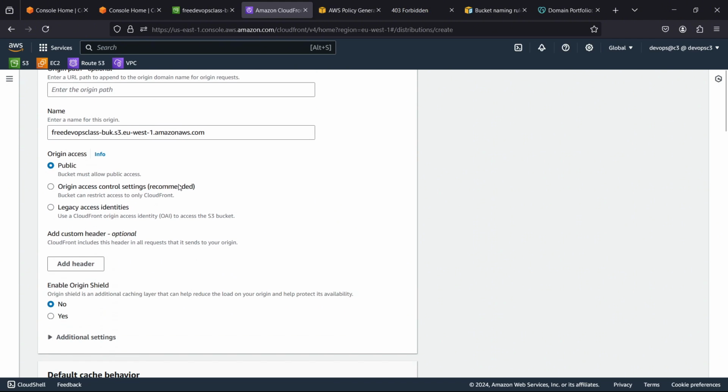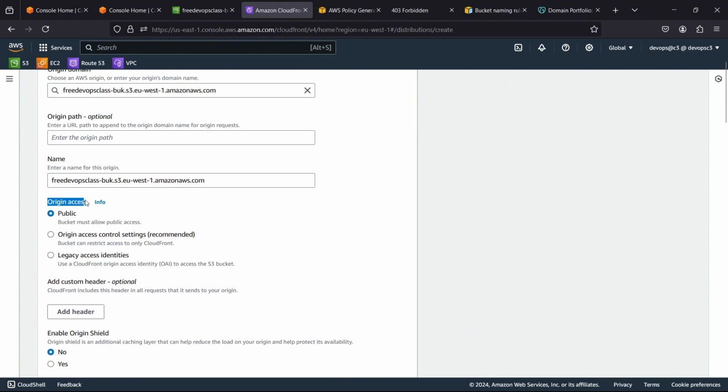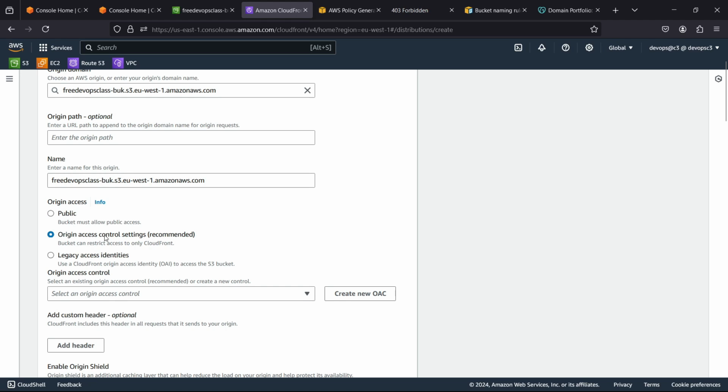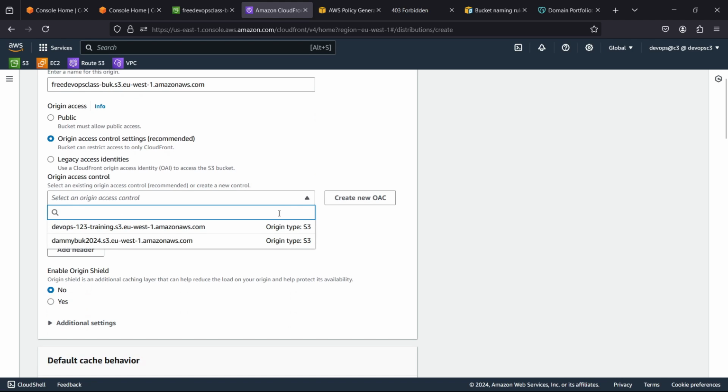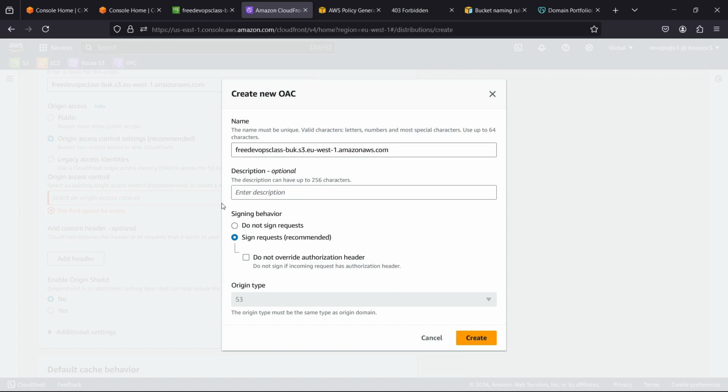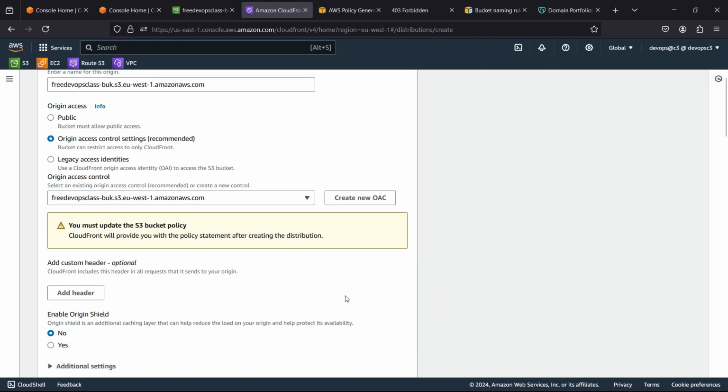Then here under the origin access, we have to choose a policy. So the origin access is going to be origin access control settings. That's the recommended setting. So we're going to create a new one, and we really don't need to do anything here actually. So we're just going to say create. Now it says here you must update the S3 bucket policy. So CloudFront will provide you with a policy statement after creating the distribution.